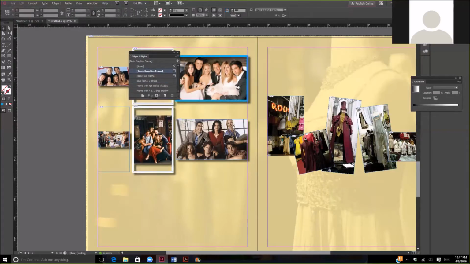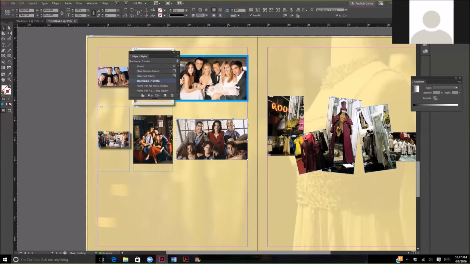You'll see that this object style has now been added to my list. When I go and click on any other object frame in my grid and just simply click on that new style in the panel, it will automatically apply. When I go and click on another image and then click on this new style, it will automatically apply, or I can click on any other frame or object style that I've selected and apply it just with one click.